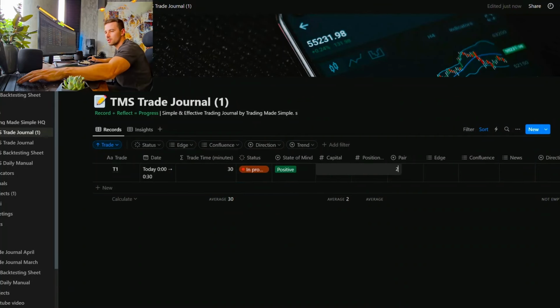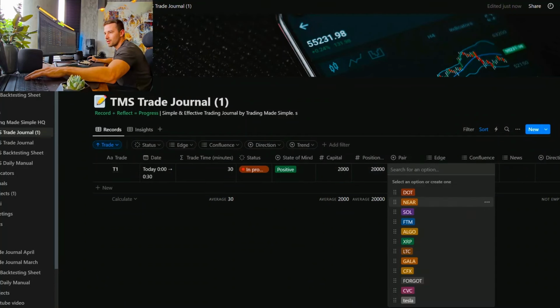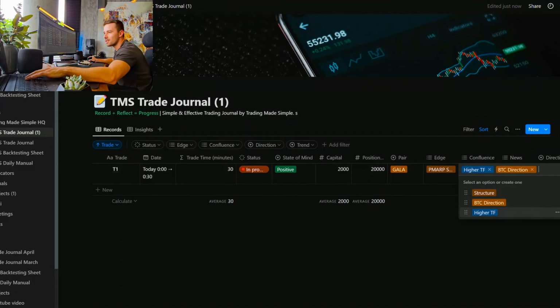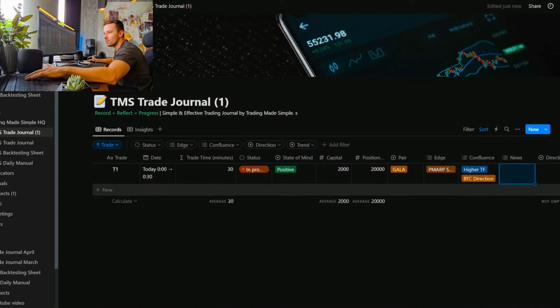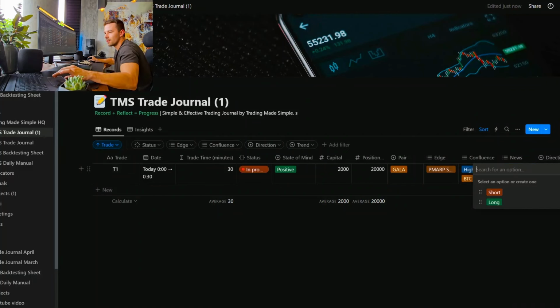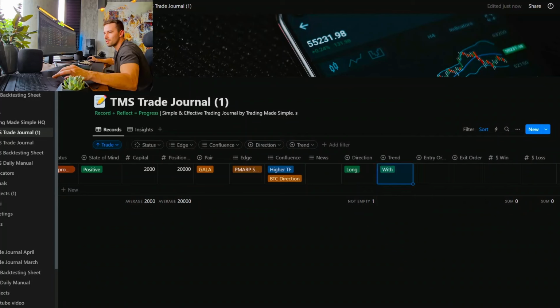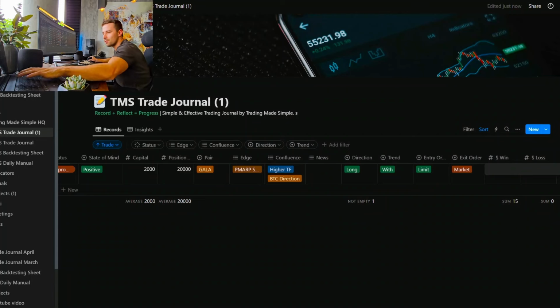My capital is $2,000. Position is 20K. I'm going for, let's say, whatever. I have this edge. I have that confluence. I don't have any news today. I'm going long on this position. I'm going with the trend. And I'm going in limit order, exiting in market, and I won, let's say, $150.